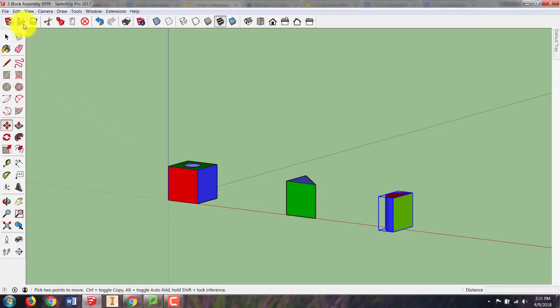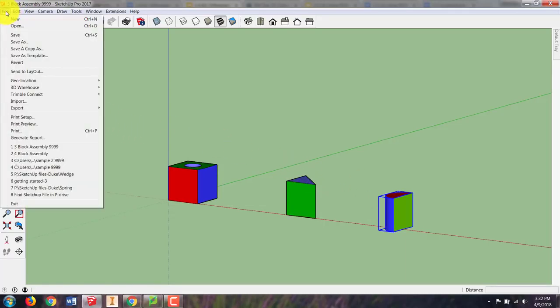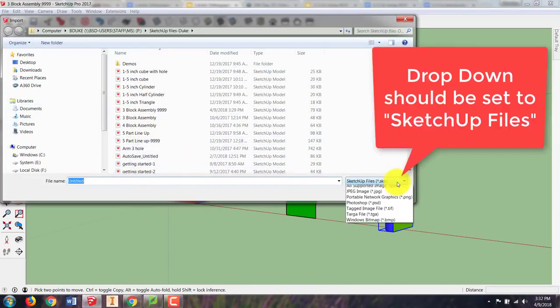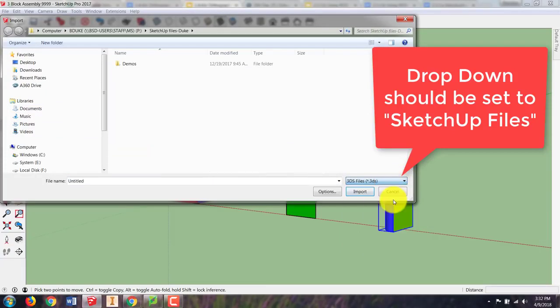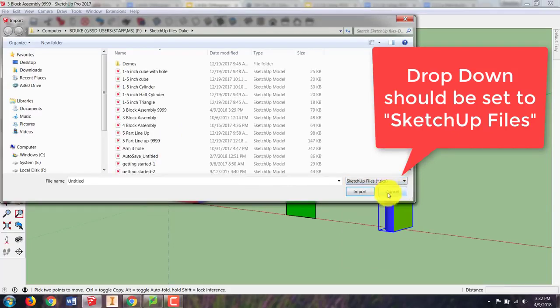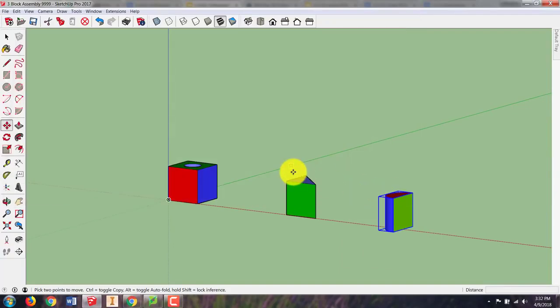Remember, I'm going to show you this. I forgot to show you. As you are importing, if you cannot see your items, you might need to change your drop down. If they are set to 3D files and you don't see anything that you've made, you might need to change that to SketchUp files. Alright, now we have our three objects.